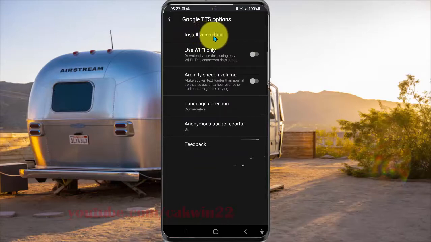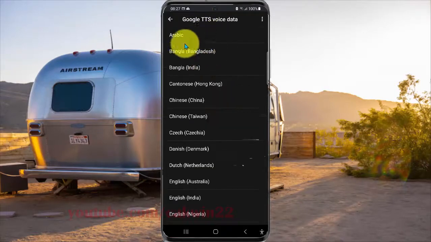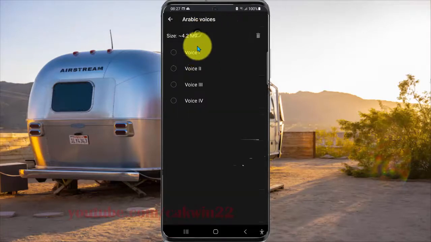Tap install voice data, select the language you want.